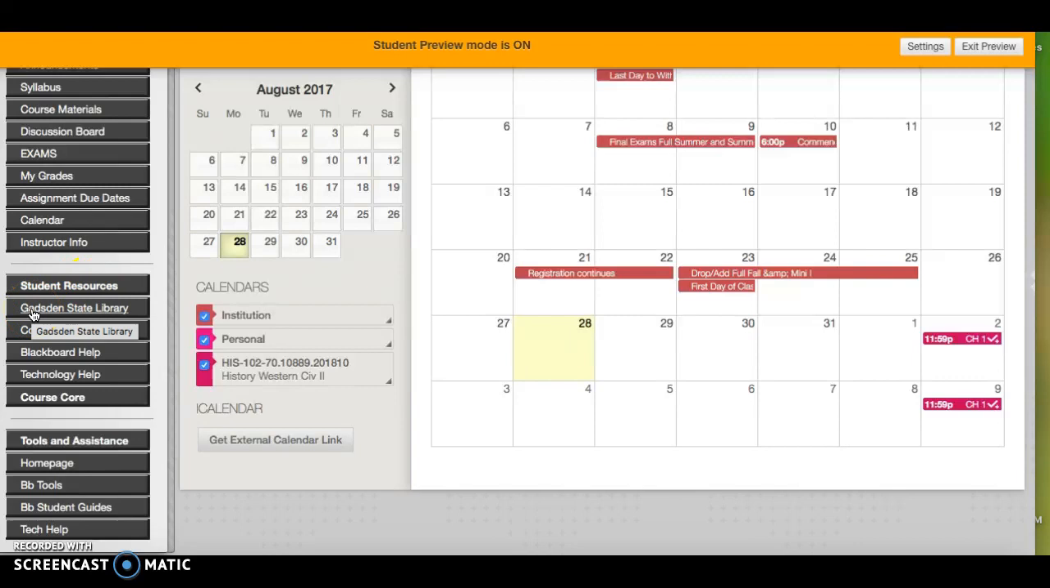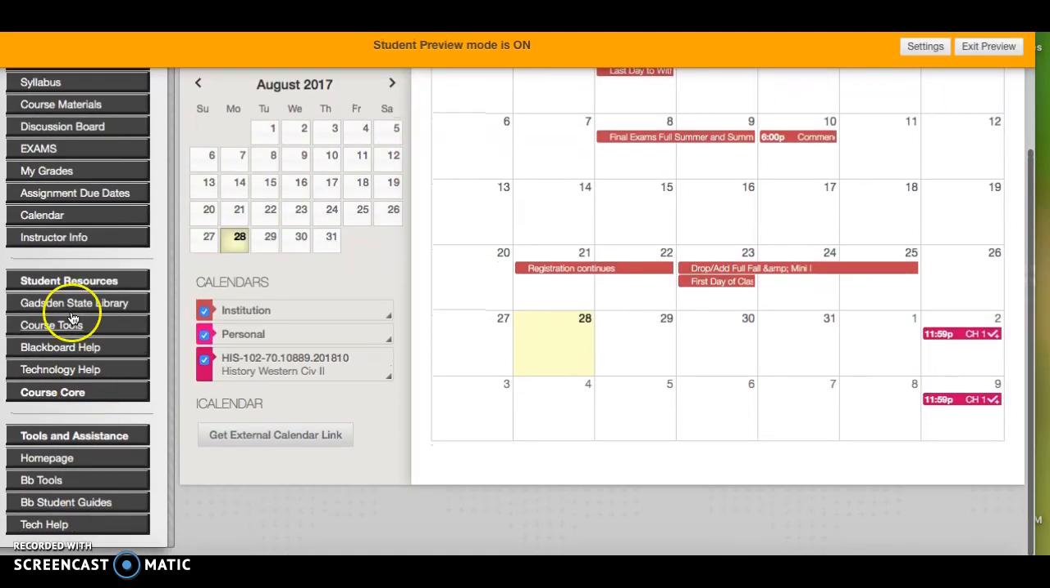We have a link to the Gadsden State Library, course tools. If you ever have any problems with Blackboard, I'm sorry, I can't help you with that. That's technical. You're going to have to use these two links here to get help, okay? Looking at your grades, you're going to look at your My Grades. As soon as you complete any assignments, the grades are going to go automatically into the grade book, and you'll be able to get instant access to how you're doing here.